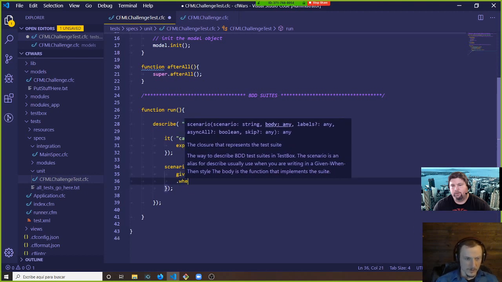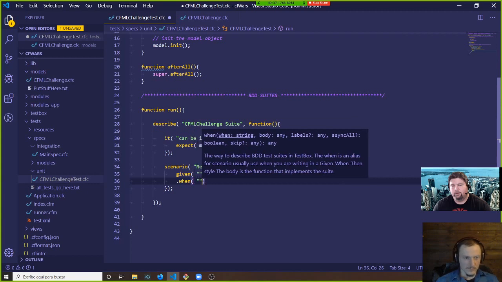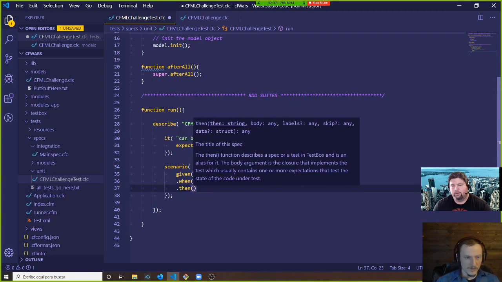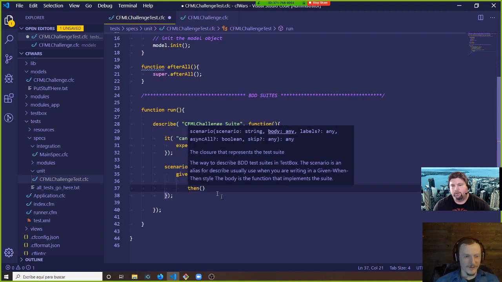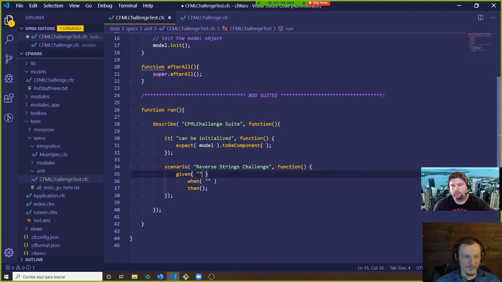So we can do given, when? I'm not sure how that. No, maybe not the dots. Sorry, that's okay. I have not used this style, so you're schooling me, Gavin. Okay, so inside the given, given the CFML challenge component exists.